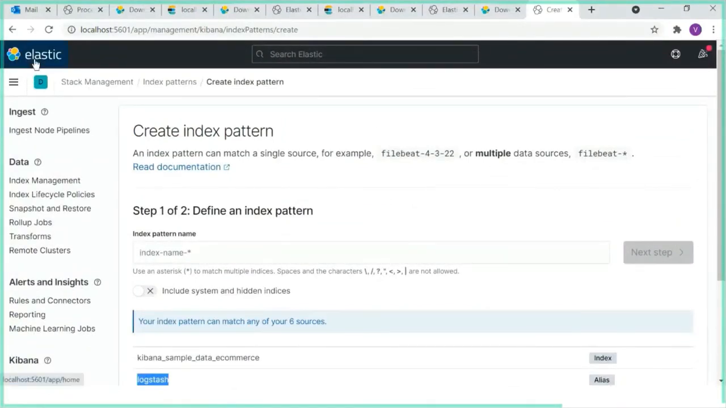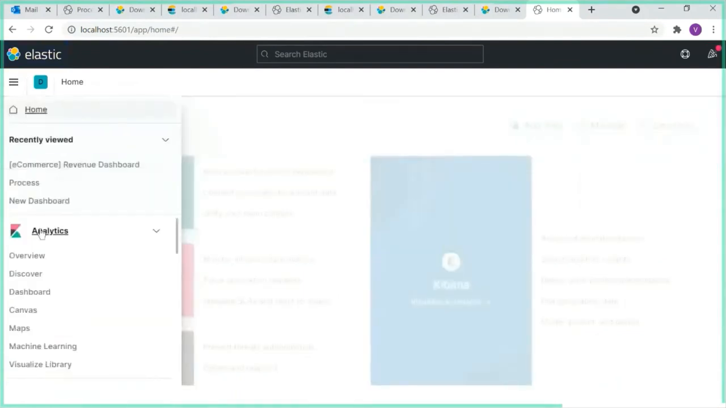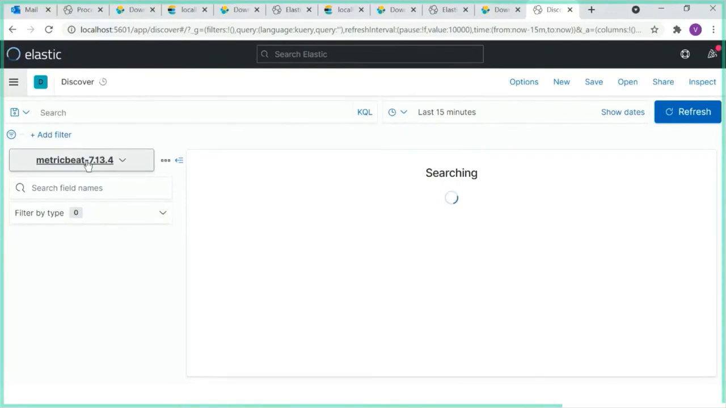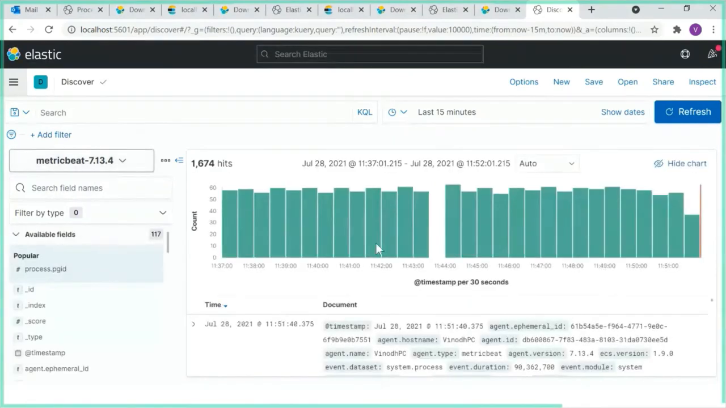When you create an index pattern, what happens is when you go to Discover, you'll find the metricbeat index. This Metricbeat index has various fields. So look at this, it is showing up the data.